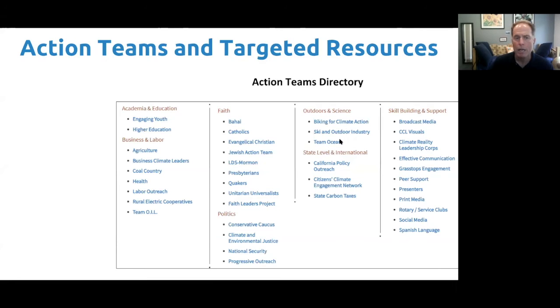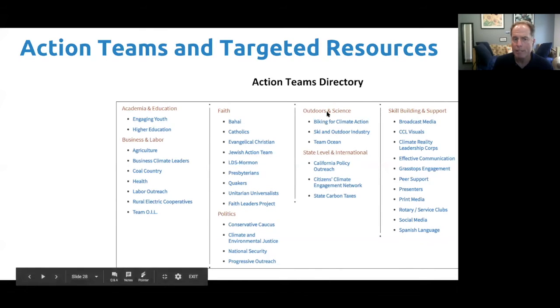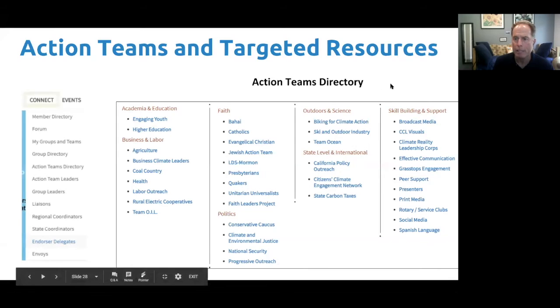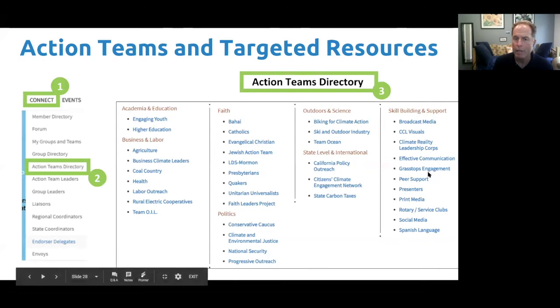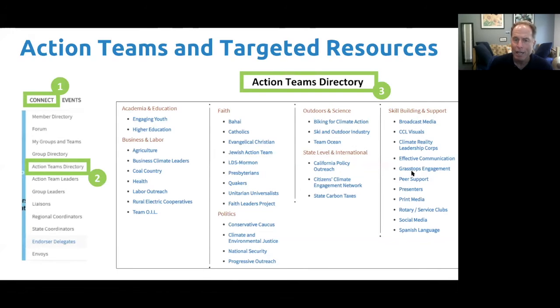Of course, over on the right-hand side, in the fourth column, about halfway down, you'll see Grasstops and engagement on the next slide. We're an action team too. I think we're the second biggest action team, with 350 members, and there's an active discussion on a forum where we talk about Grasstops engagement kinds of things.